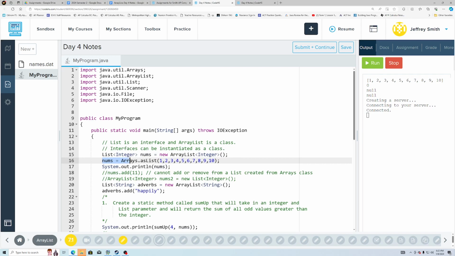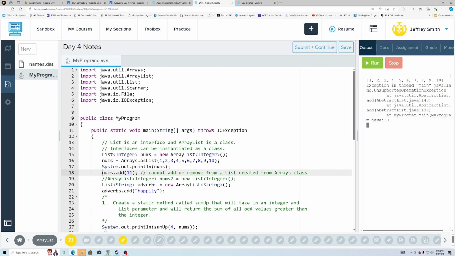So here we have nums equals Arrays.asList. If we make a list from Arrays, then we cannot add or remove from a list created from the Arrays class. So if we were to take this out and run it, notice I ran it before and it ran fine. It should print it out just fine, but then there's no method to add when you make a list from the Arrays class. So let's comment that out so the program can continue.